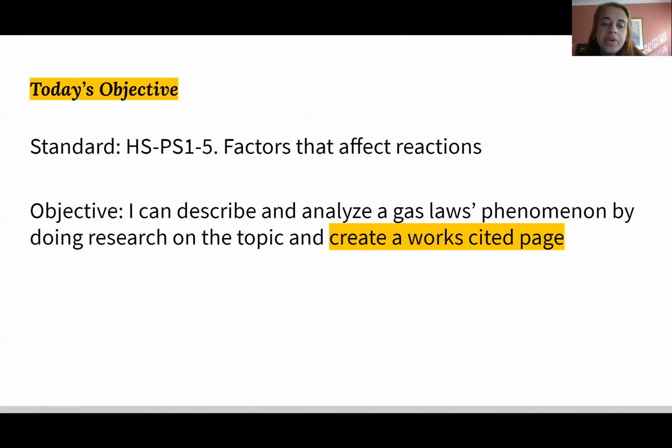So today we are going to continue working on our QPA, continuing to analyze a gas loss phenomena by doing research, and today we are focusing on creating a works cited page. Right now you should have your QPA pulled up either on your laptop, or if you have a physical copy, if you're working on it on paper, a pencil. So pause me now to get your QPA or your physical copy pulled up.